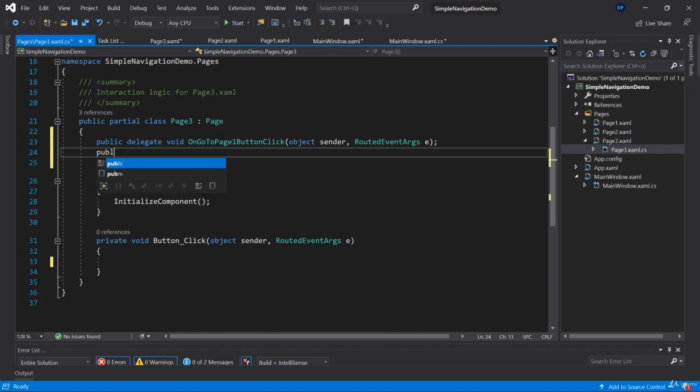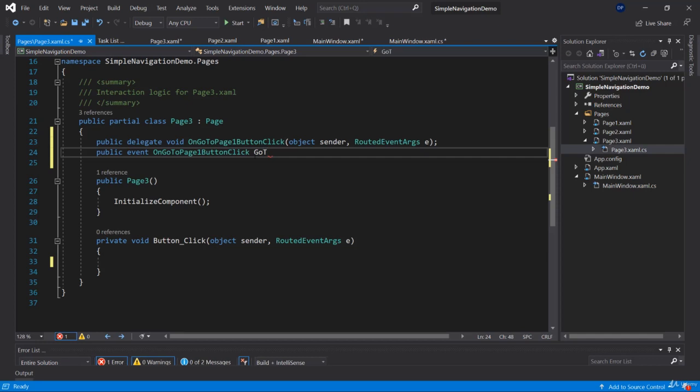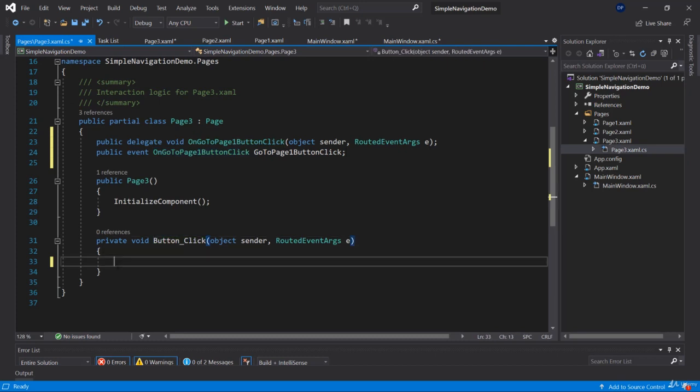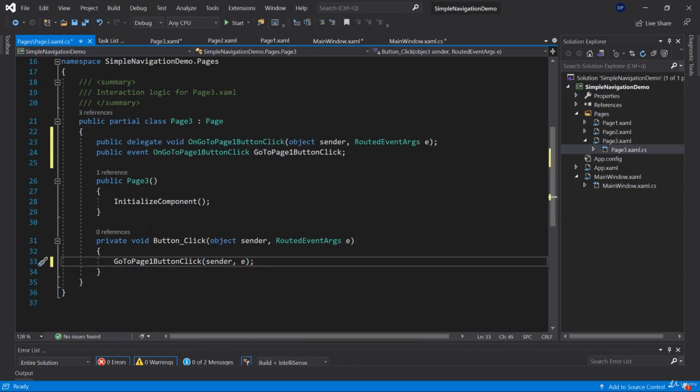And now we create an event, public event, that will return an OnGoToPageButtonClick delegate, and will be called GoToPage1ButtonClick. Okay, so that's going to be the event that we can now call inside of our button click event. So let's use it. And here we pass the sender as well as the RoutedEventArgs, like so. This will now send the event, and we now need to go ahead and consume this event.